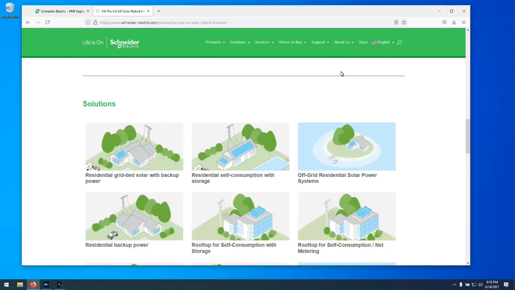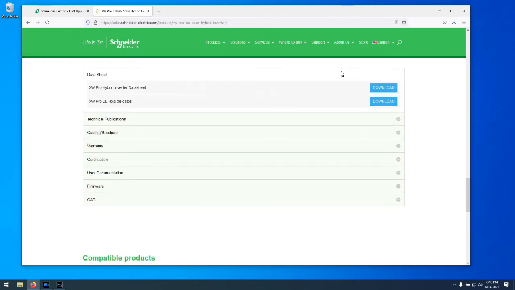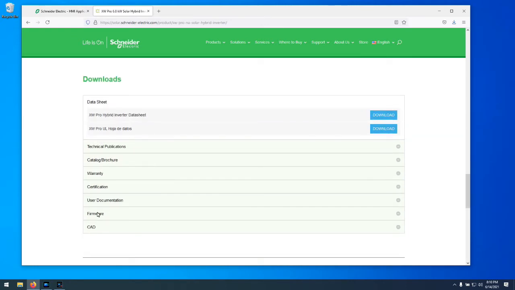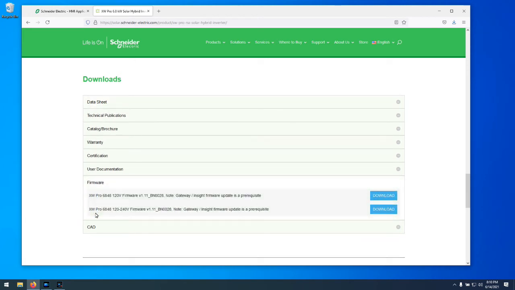Again, we will scroll down about 2/3 of the way to the Downloads section, open up Firmware, and we have two different firmware versions available. XW Pro 6848, we have a 120 volt version and a 120/240 volt version. If you have a typical split phase installation, the 120/240 volt version is the version you want. The 120 volt version is for 120 volt only inverters.